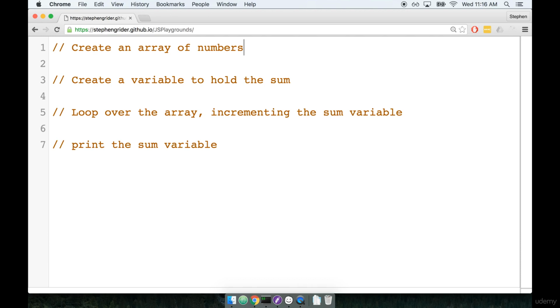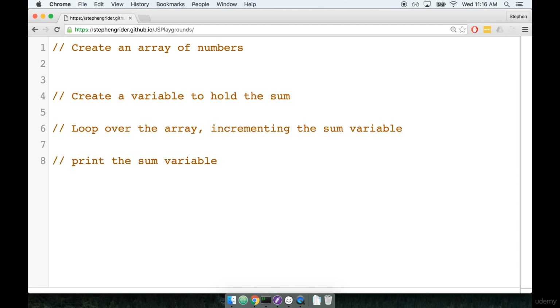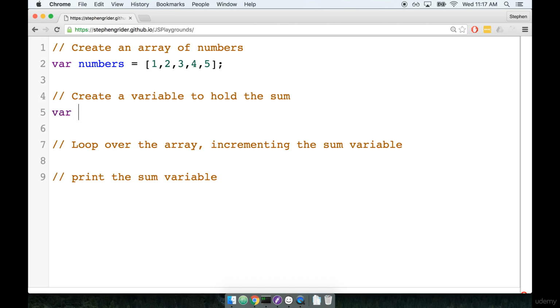Okay, so again, we are going to sum all the numbers of an array, and we're going to do it with the forEach helper instead of a very classic for loop. So let's go through this step by step. Step number one, we'll create our array of numbers. So we'll go 1, 2, 3, 4, and 5. Just nice and simple. Next, we need to create a variable to hold the sum. So I'll create a variable to hold the sum of 0.